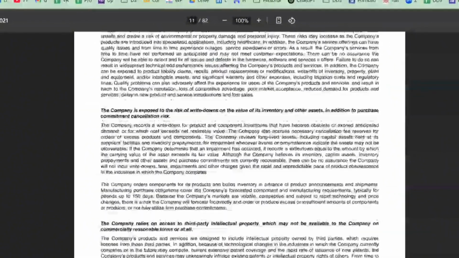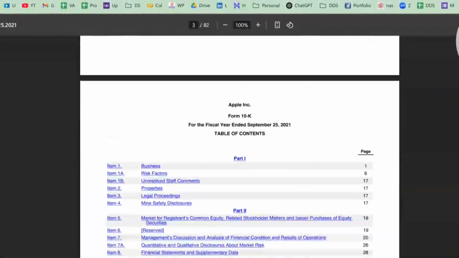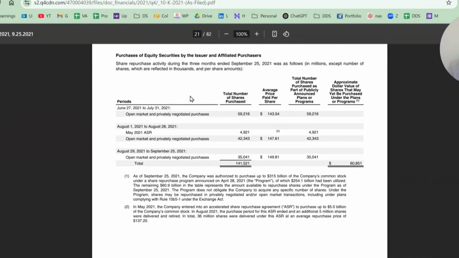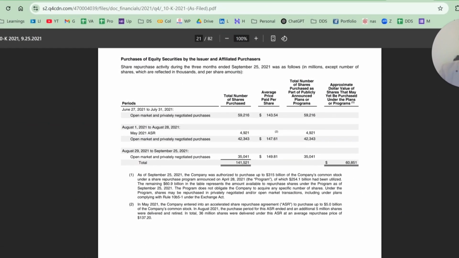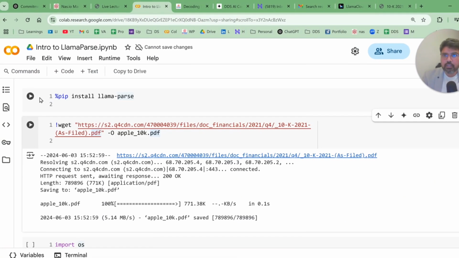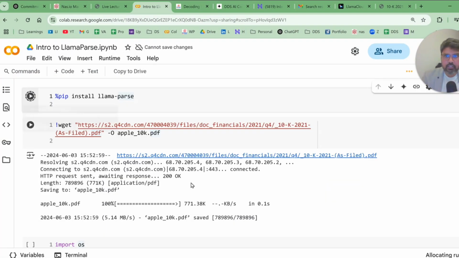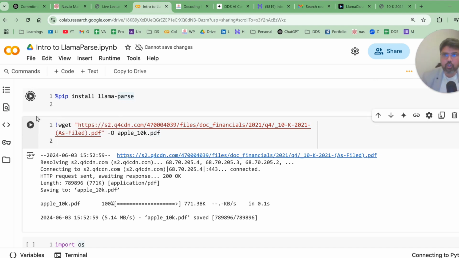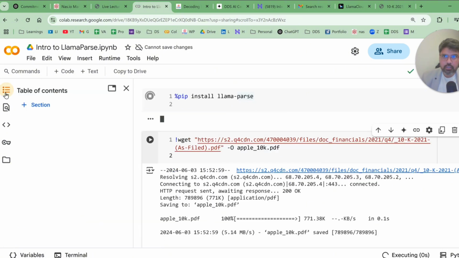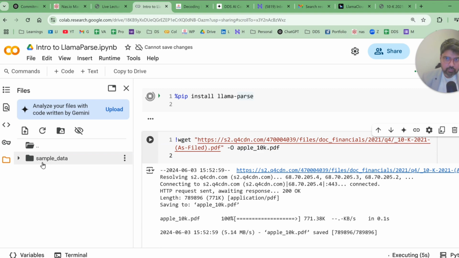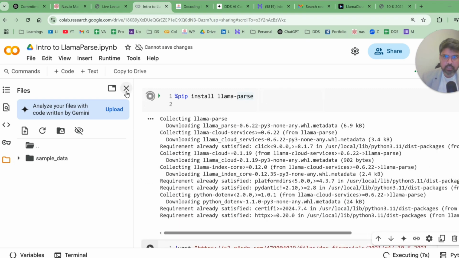There are a lot of tables here that you have to make sure are being converted to something called a markdown, and we'll talk more about that as well. So the first step is to run LlamaParse. We are running this, and then we will be taking the document. The document that we are using gets stored under this particular file, and we will be looking at it as well.